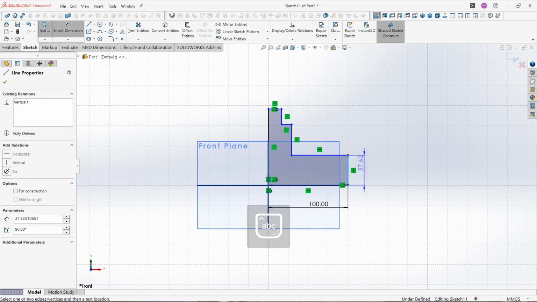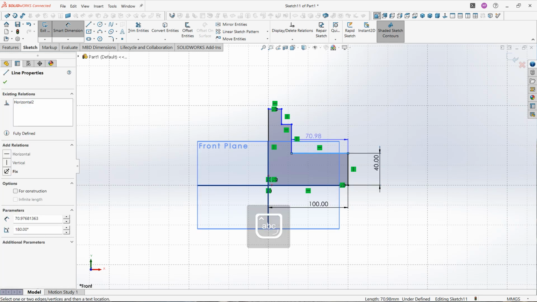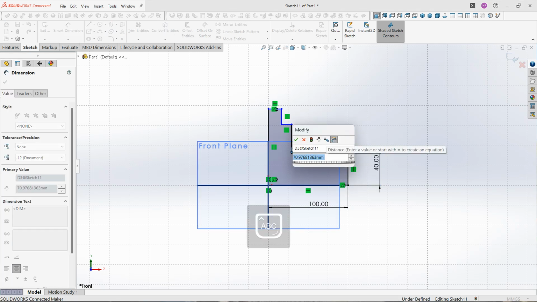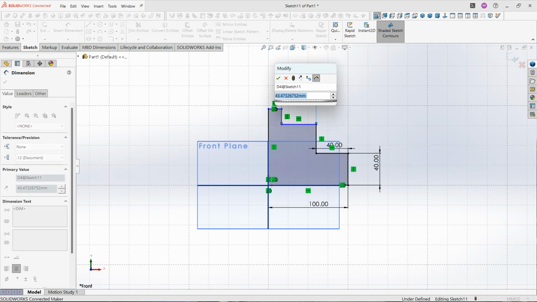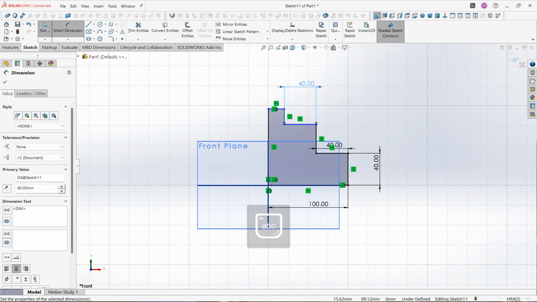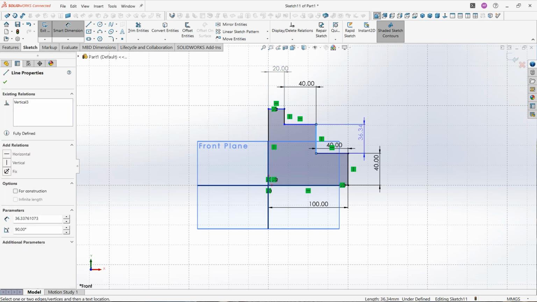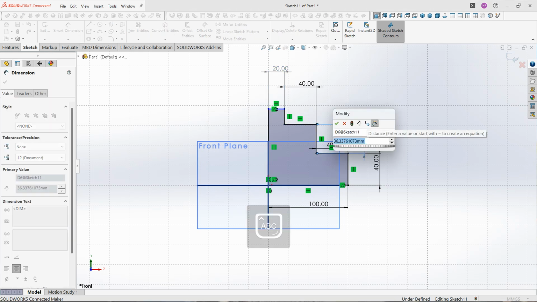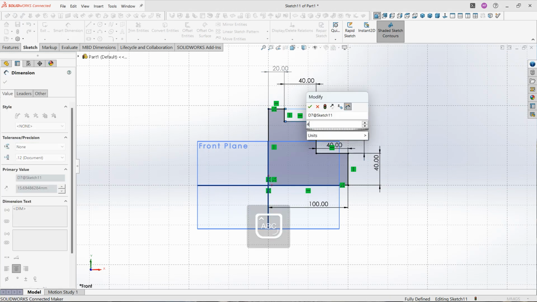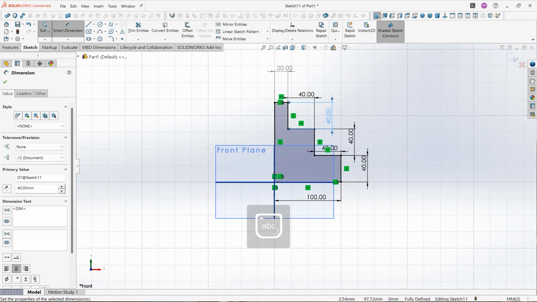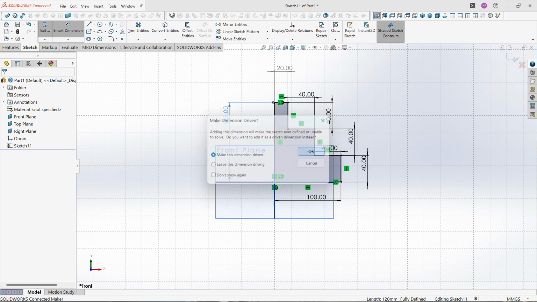Let's just type 100. Here I will define a value. Let's type 40. On this area I will define another value. I will come back with 40. On this area I will come back with 40 also. Here I will apply 20. I need also to apply a dimension on this area. Let's just apply 40. And on this area I will apply also a dimension of 40. So by default, if I want to apply a dimension here, I will have a driven dimension, 120.